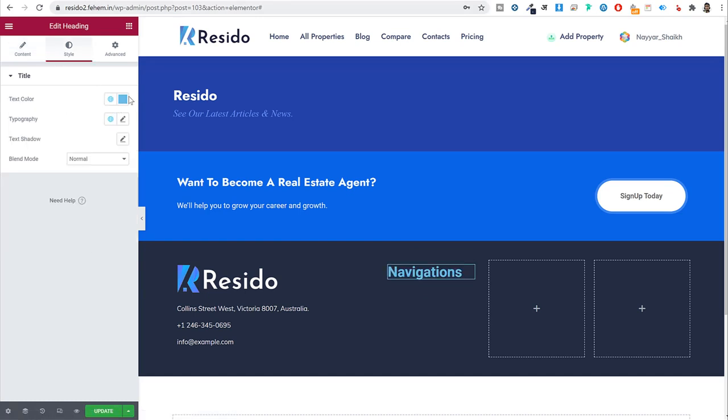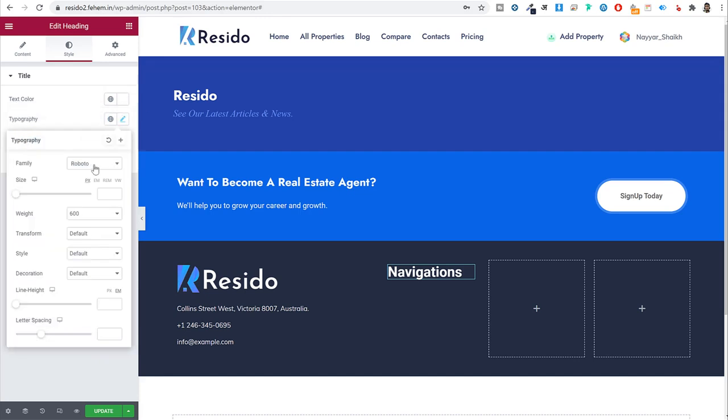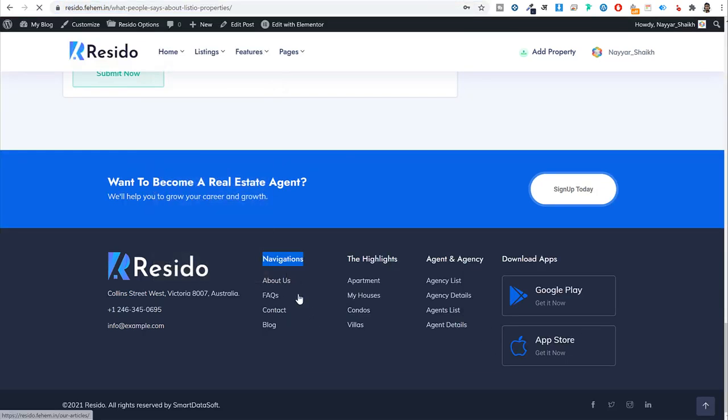Let's design this thing. So color is white. And after that, typography, font family, it will be Jost. So let's change that thing. Size will be 17 pixels. We'll make it 500 weight. And we can also add some line height if you want. So you can add 30 pixels line height. Okay, like this. And below this thing, you can add these kinds of links.